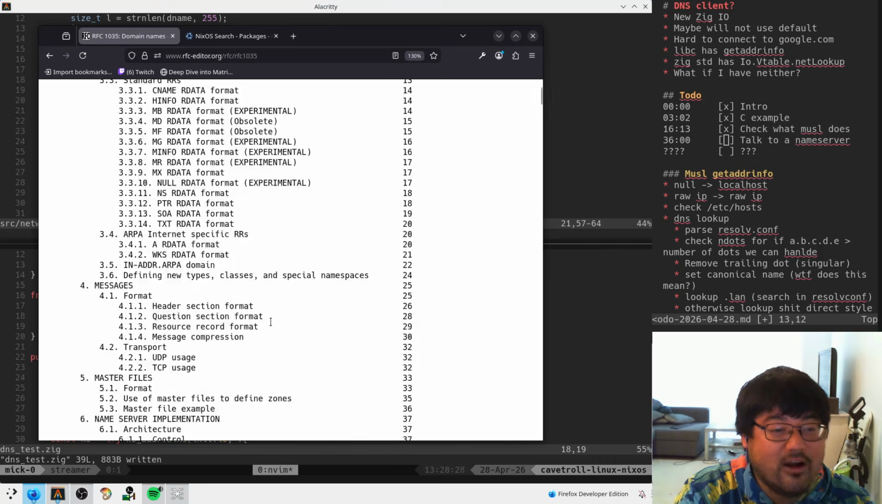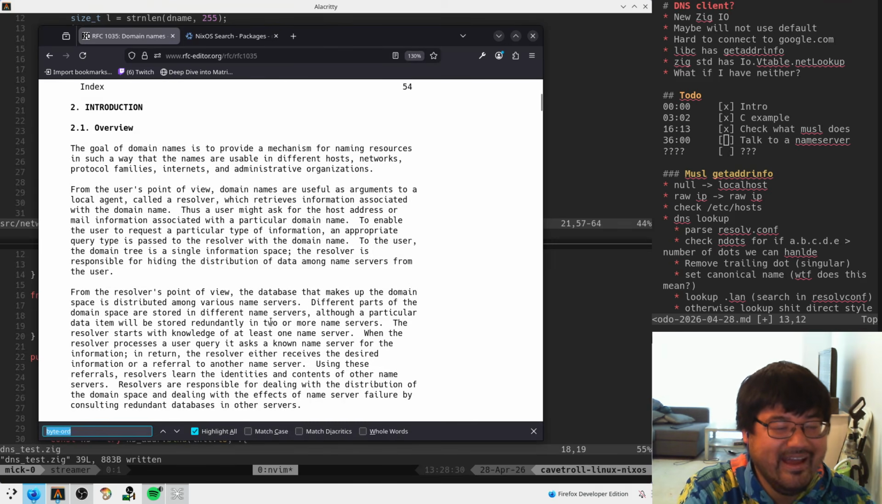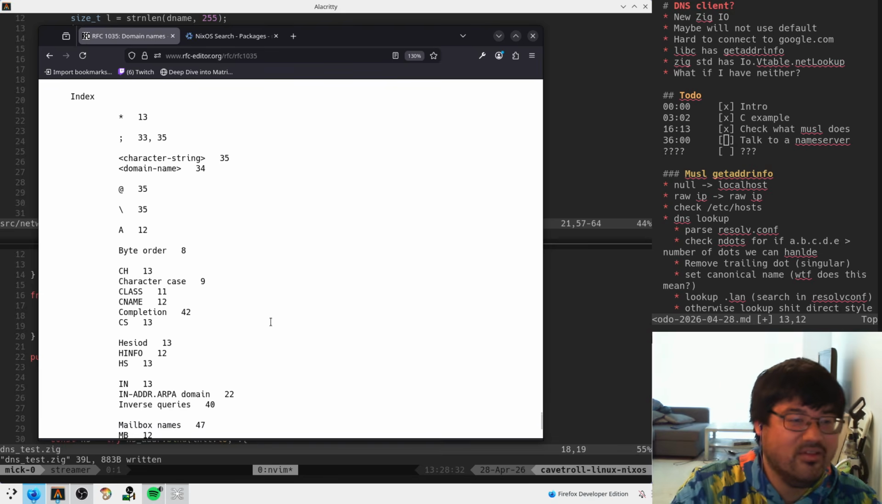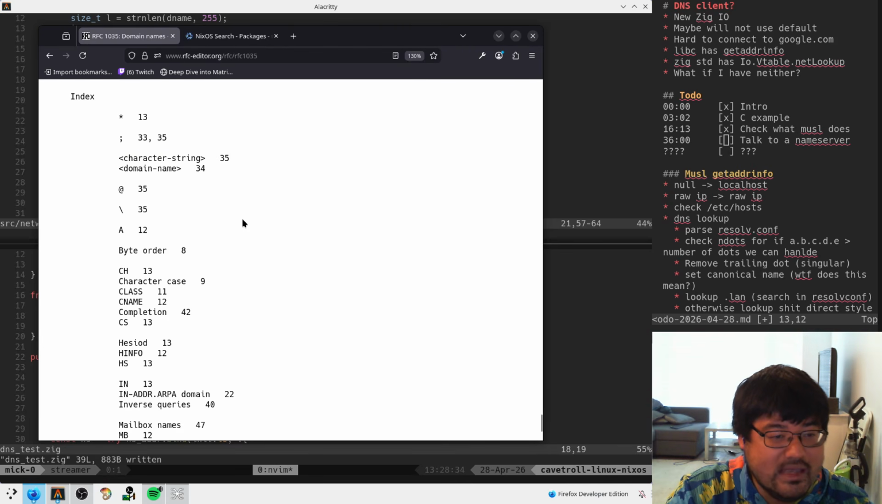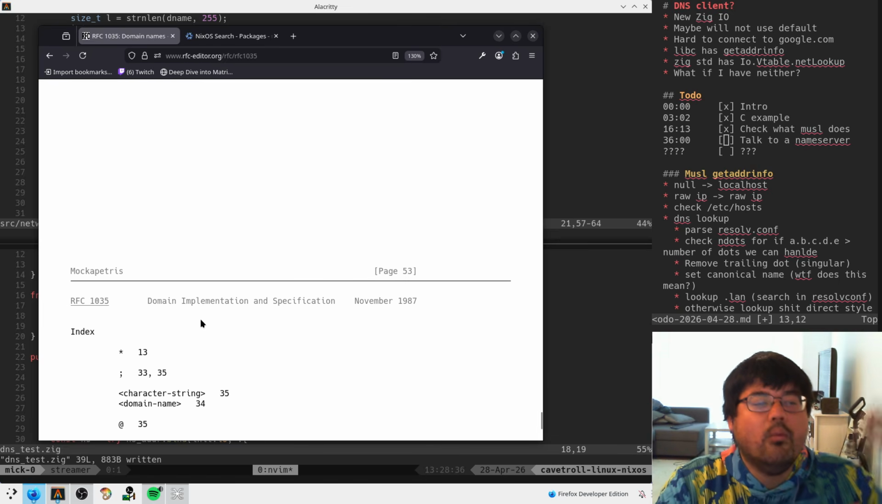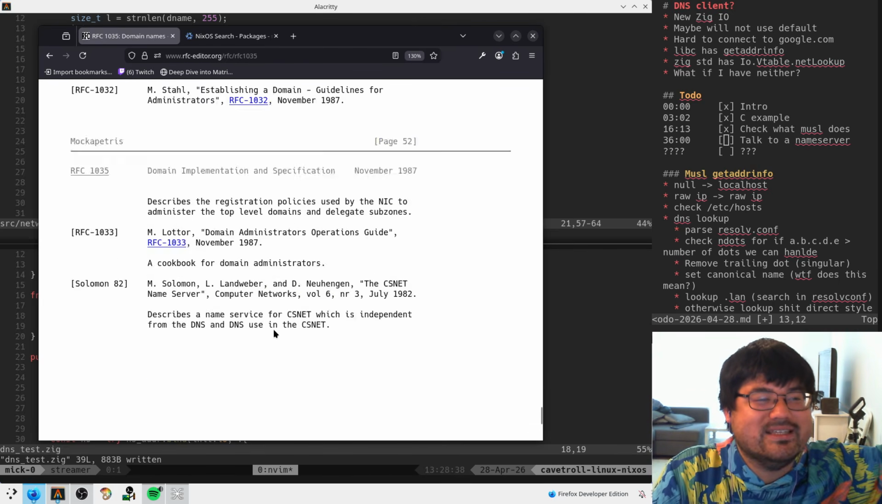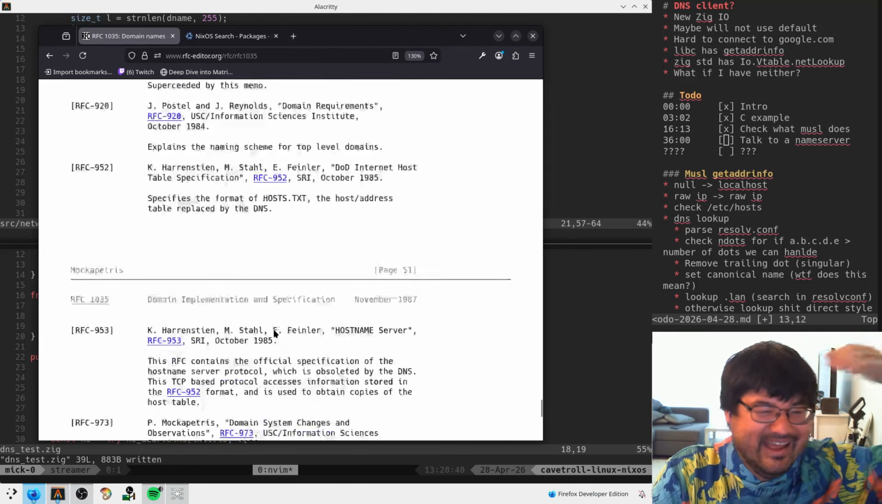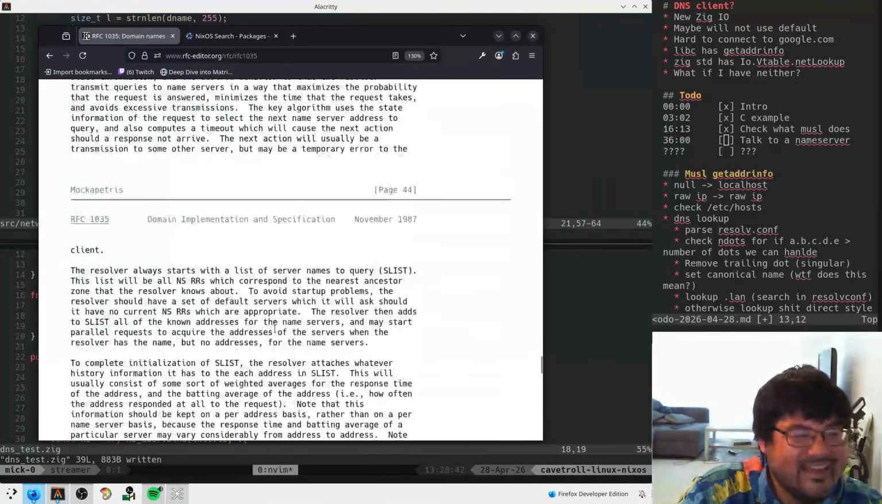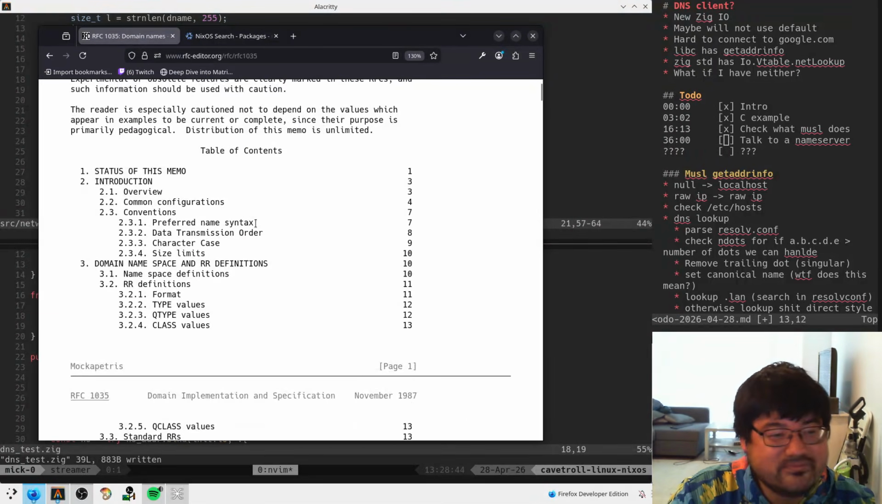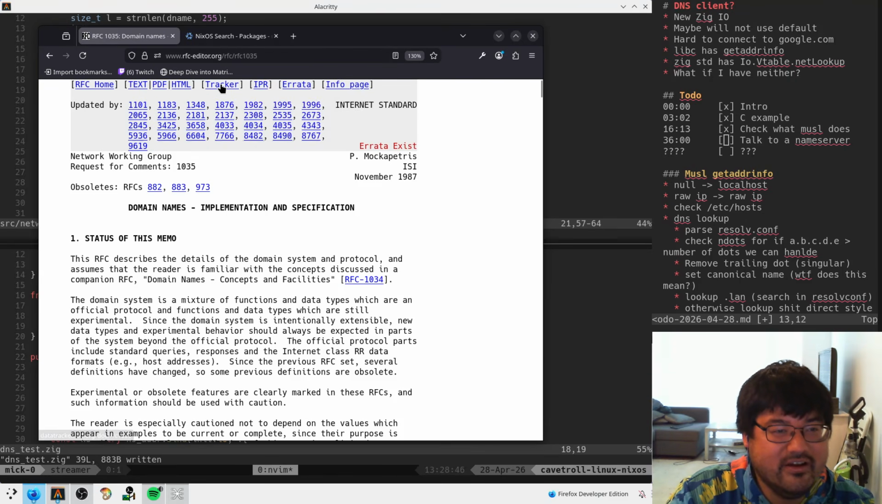Is it in the header? No way. What am I looking at? Oh, index byte order 8. What is this? What does this mean? Where am I? Don't use this site.